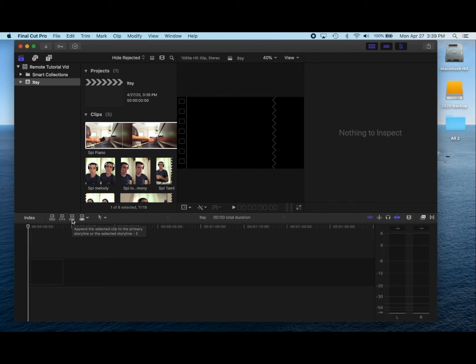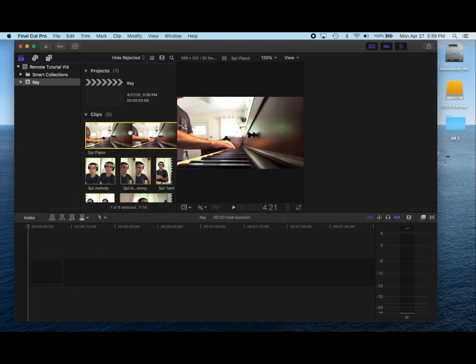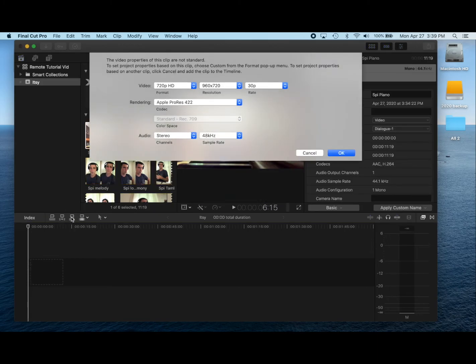Now, there is no primary storyline yet. Your first clip that you drag down will become your primary storyline. So I'm going to click and make sure it's highlighted in yellow. You can click and drag, or I'm going to use this little shortcut. And notice it says the video properties of this clip are not standard. This is what Final Cut is recommending is going to be the best resolution for this clip. I usually just go with their recommendations, so I'm going to hit OK.